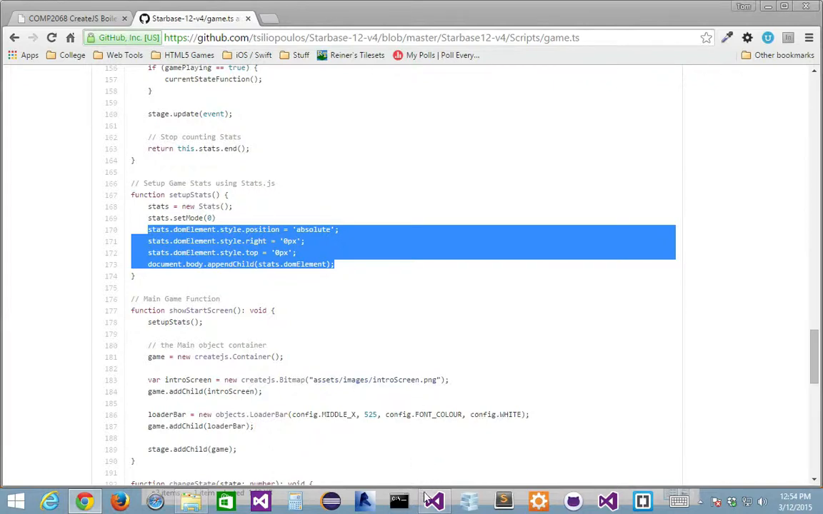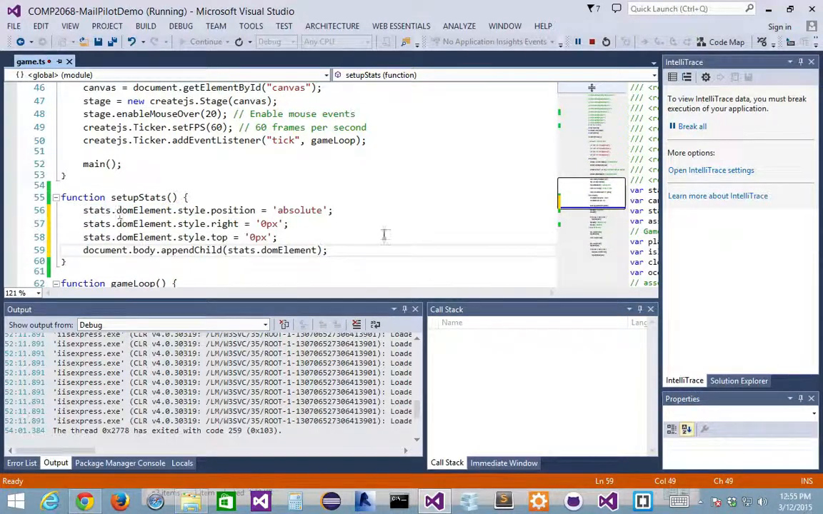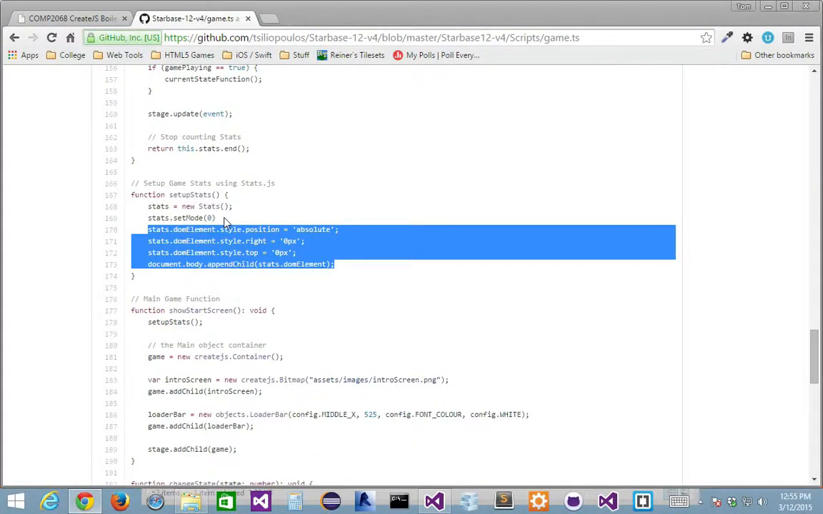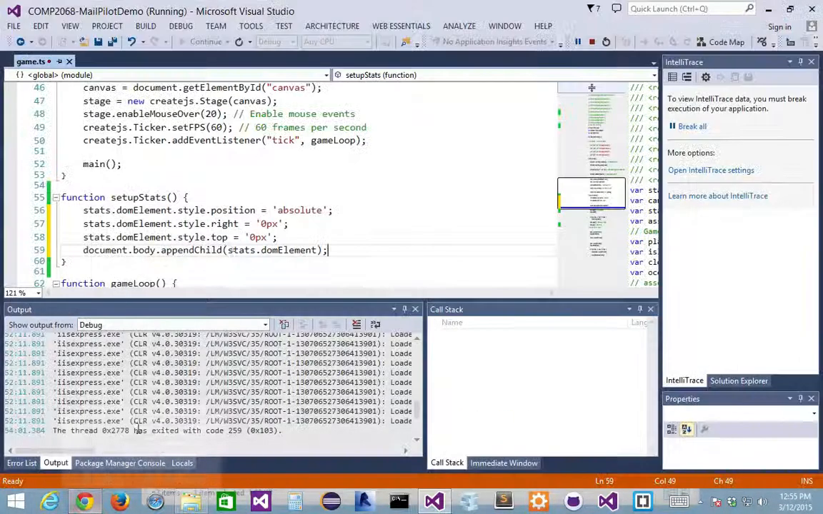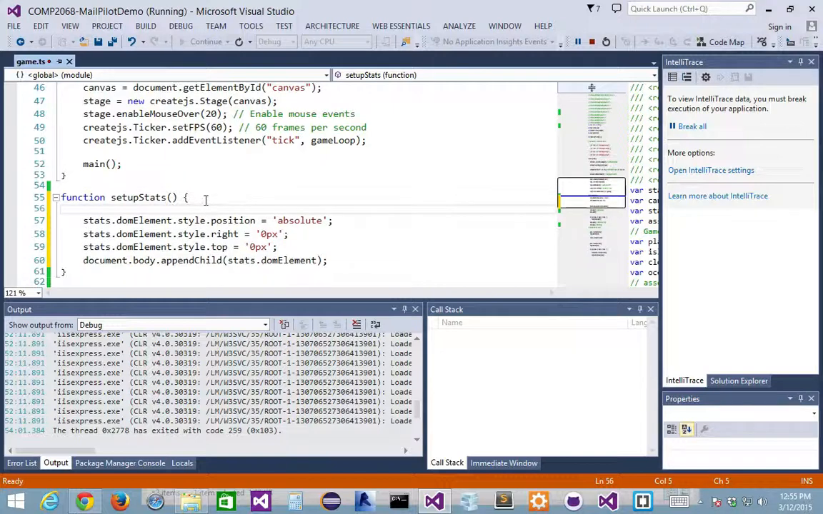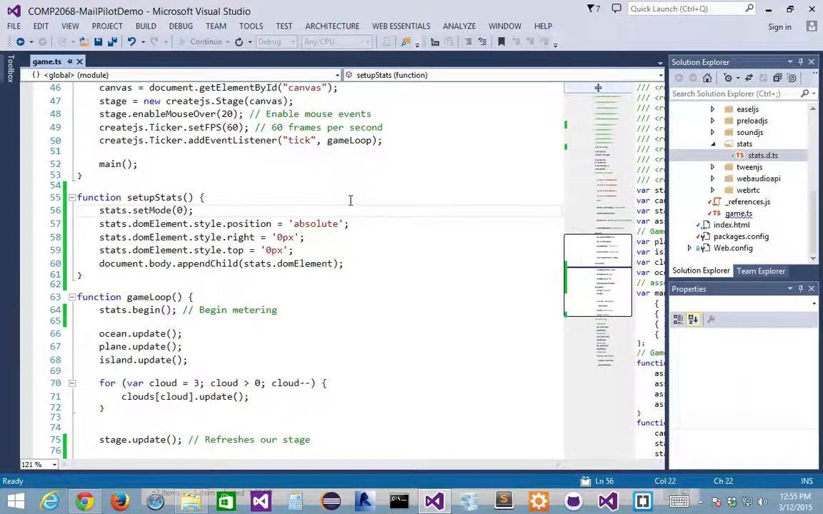I'm going to copy this, go back into my file, and I'm going to put all this stuff in here. And I'm missing my stats mode, which is, I actually use stats mode as 1. So that'll reposition my stats. Stats mode is 0, stats mode is 1. Okay. And let's see if this works now, right? I'm going to refresh.